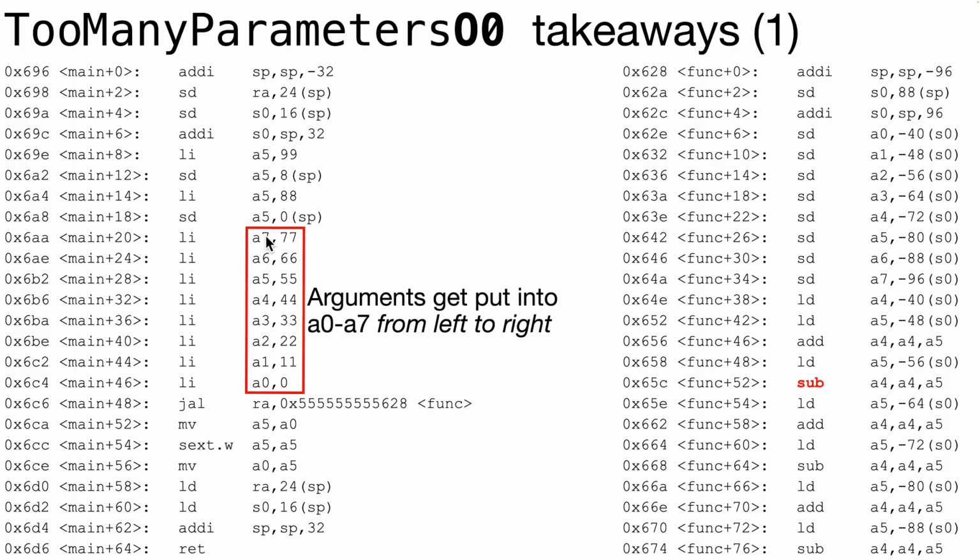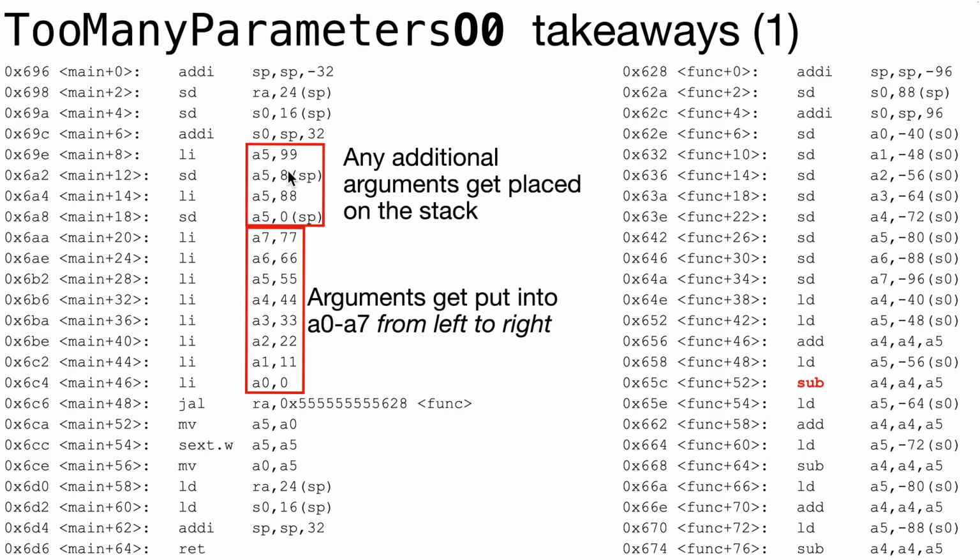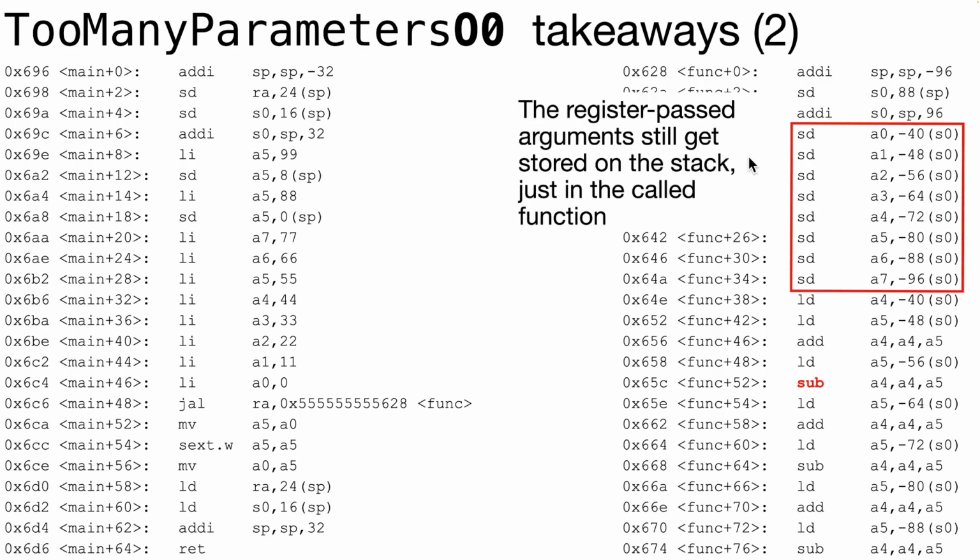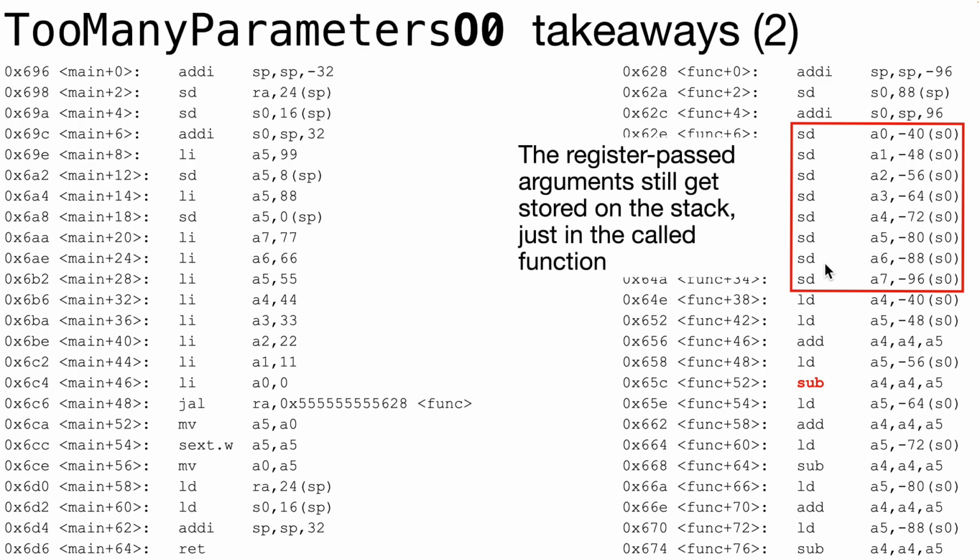Again, on the arguments, this was the area where we saw all these load immediate instructions storing argument 0, argument 1, argument 2 for each of our arguments. And obviously I selected the values so that it was very clear that argument 0 was 0, argument 1 was 11, and so forth. So you could understand exactly that they went in this order, not perhaps the opposite order. Then we had those stores to the stack in main of the extra arguments.